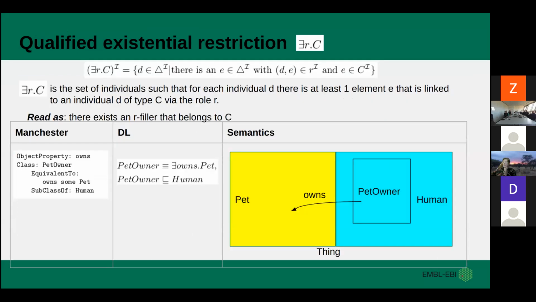So let's say we now want to model the notion of someone that's a pet owner. I think we would agree that our definition of a pet owner is someone that owns at least one pet. The way you state that in description logic is using a qualified existential restriction. The way you read this is: there exists an R filler that belongs to C.